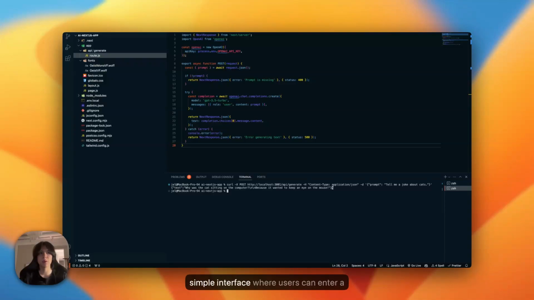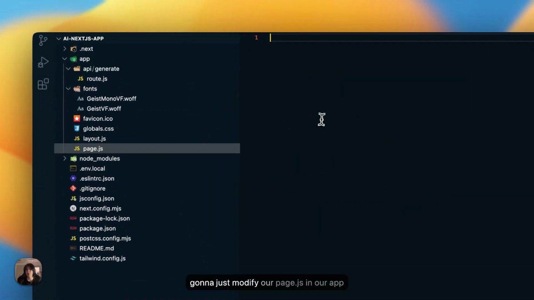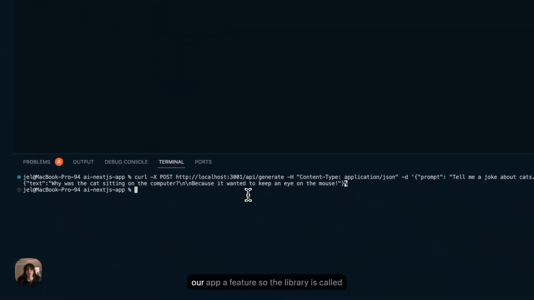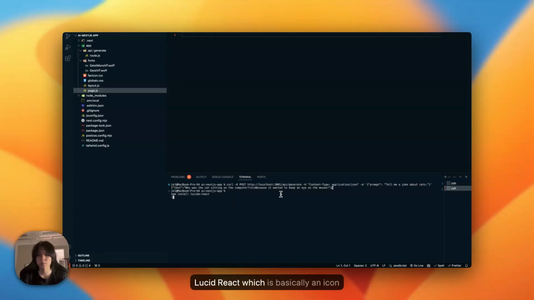Let's create a simple interface where users can enter a prompt, submit it, and see the AI-generated response. To do that, we're just going to modify our page.js in our app folder. Before that, we're going to install a new library to make our app prettier. The library is called Lucide React, which is basically an icon library. So download it first and add the following code from our lesson.